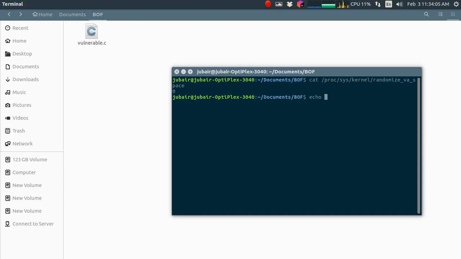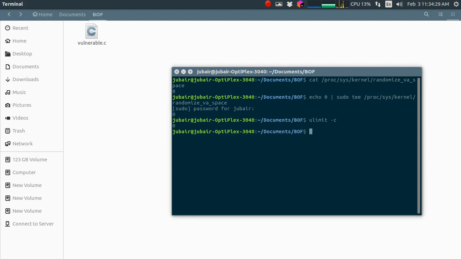0 with sudo tee /proc/sys/kernel/randomize_va_space, then give your password, and this will be 0. And we have to check our resource limit, ulimit. See, this is 0, but we set this to unlimited.